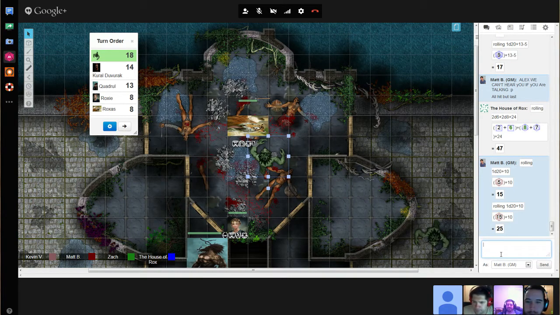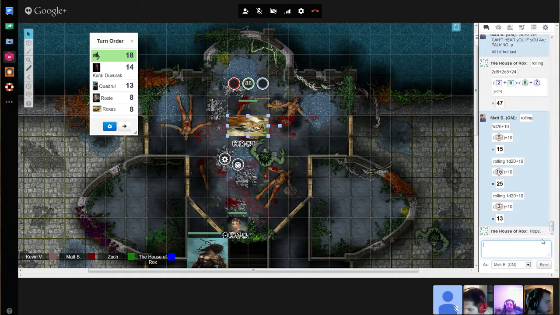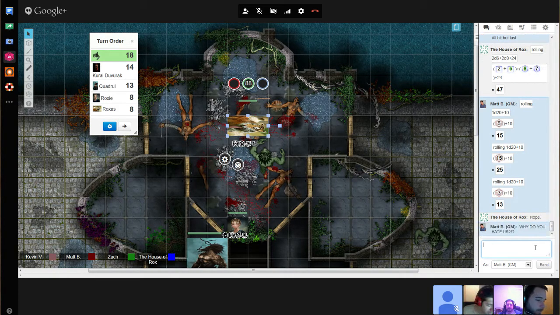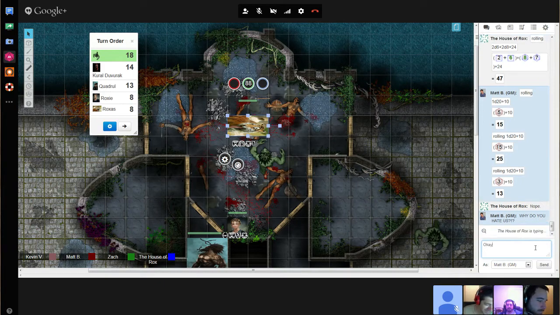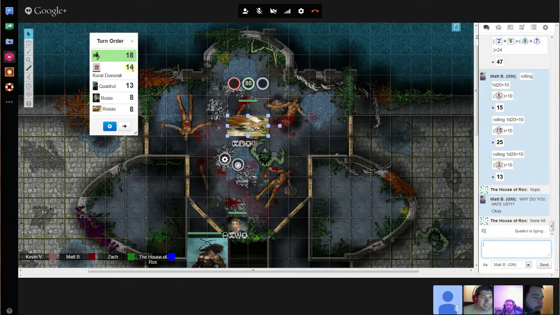Oh. 25 probably doesn't hit Roxas anyways. Alex? Yeah, I'm sure it doesn't. And then a bite. Alright, they all probably miss. Okay. Why do you hate us? Grammy's talking to him right now. Doesn't want to play in these devil games. Yeah. He doesn't like us anymore.